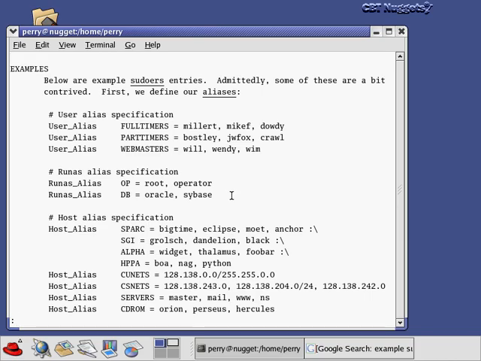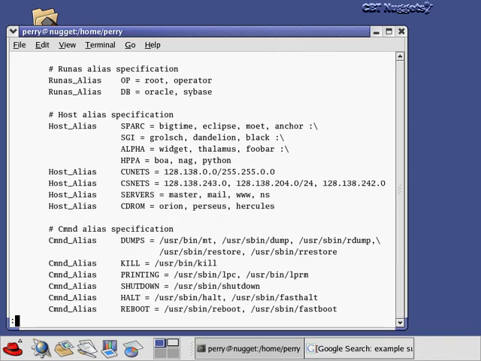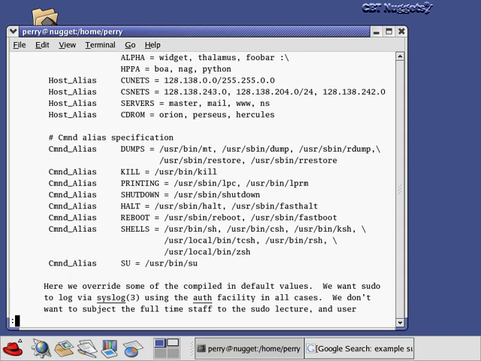Okay, so now is the host alias. These are the machines that you can run it on. You can either break it up by the architecture of the machine, like Sparc, SGI, Alpha, and so on, or you can break it up by the network that it's on, whether it's on the CU network or the CS network. You can break it up by whether it's a server or whether the machine has a CD-ROM drive, that sort of thing.